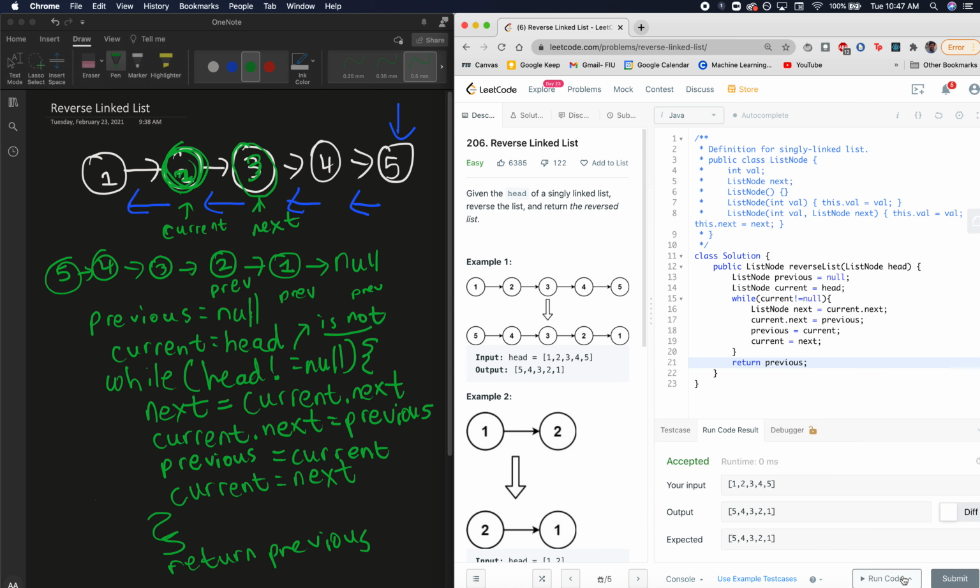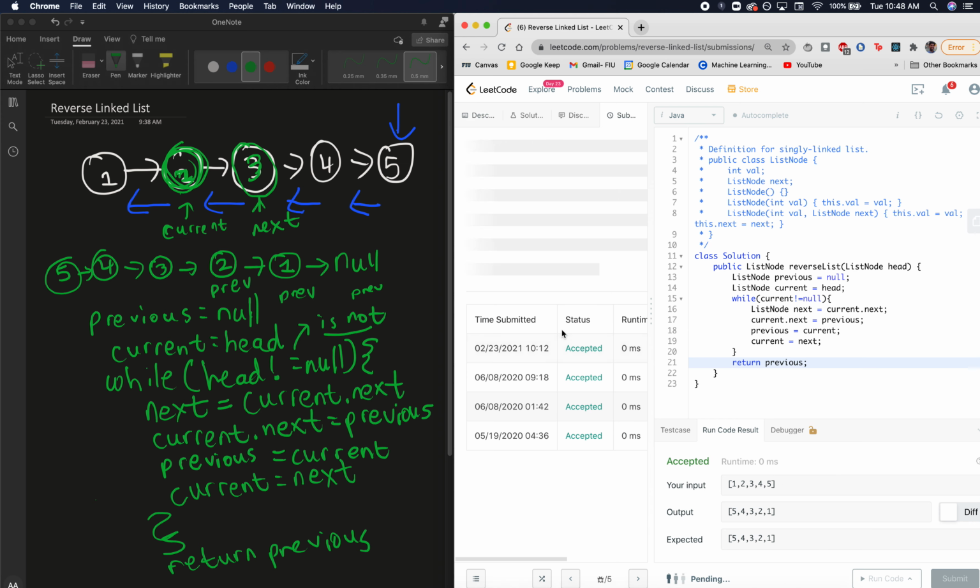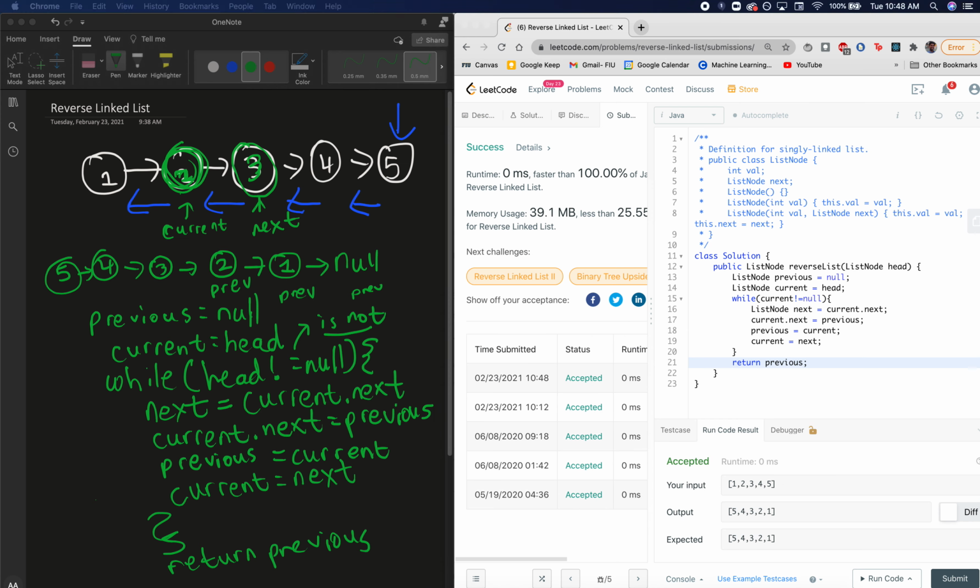Let's run the code. Let's submit. Perfect. It says that we have been accepted, faster than 100% of Java linked list solutions, and it takes up a little bit of memory.